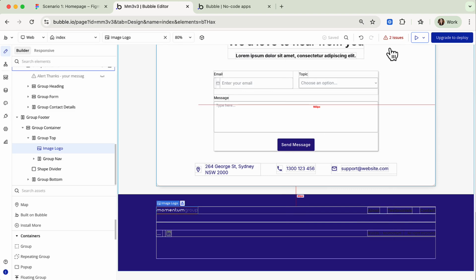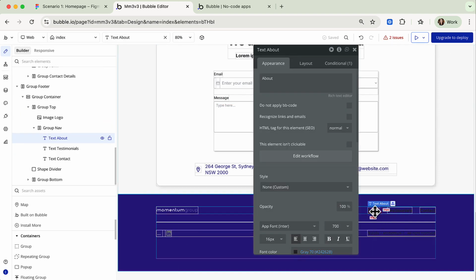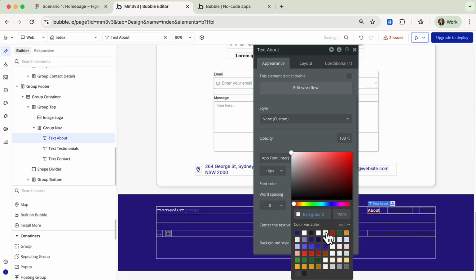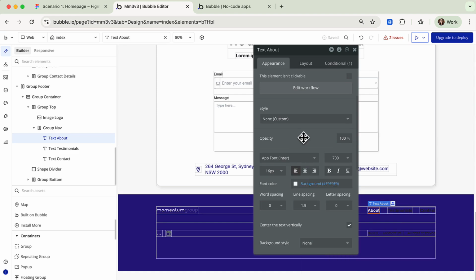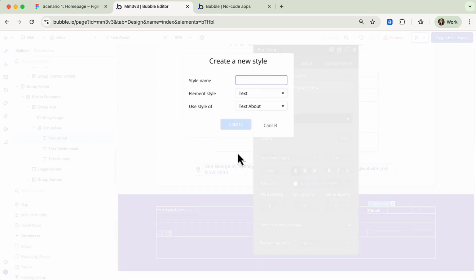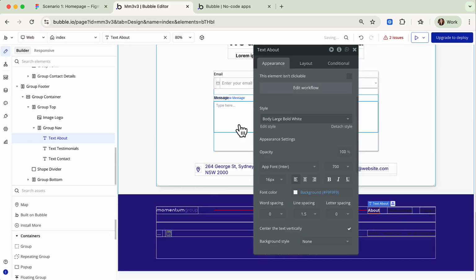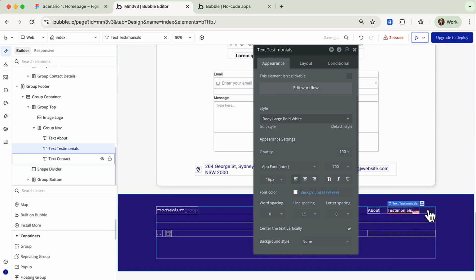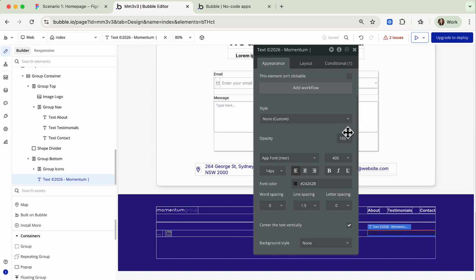Next, select the text About and change the colour to off-white. Create a new style and name it Body Large Bold White. Apply this style to the testimonials text and the contact text. Select the copyright text and override the colour to off-white.